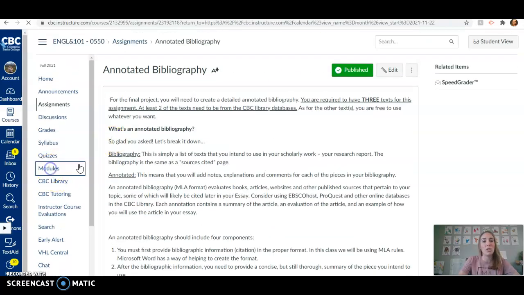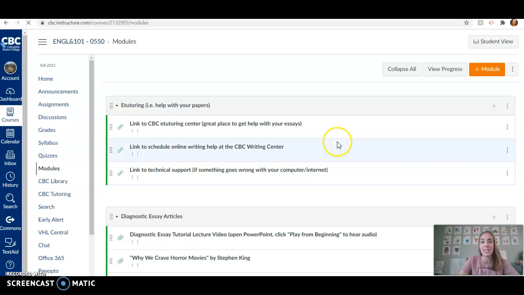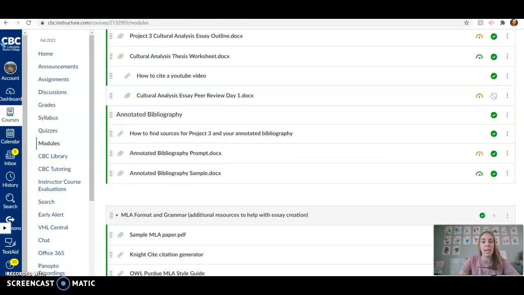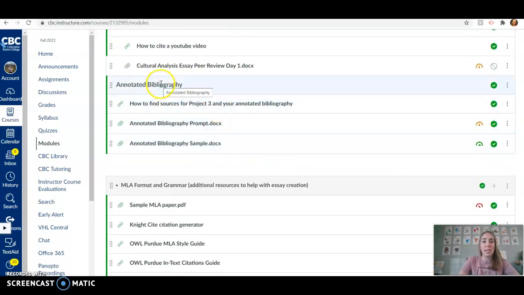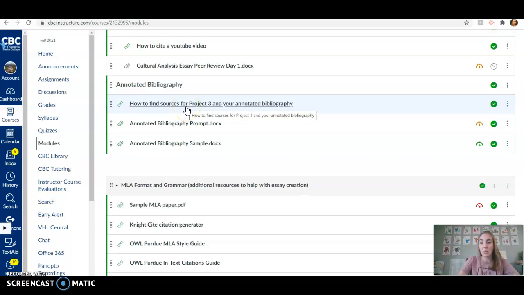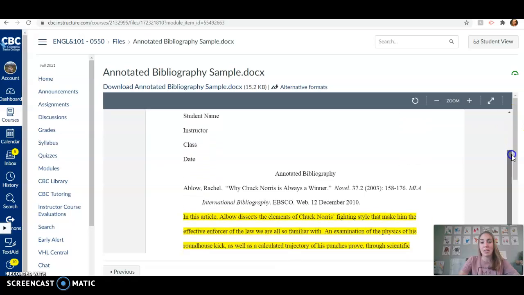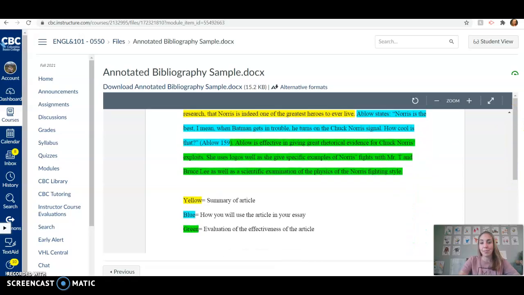In our modules, we do have a sample annotated bibliography. I think you might find that helpful in terms of formatting. So if we go down into our Project 3 folder and we go down to the annotated bibliography subsection, here is a video link on how to find sources. Please check that out. Here's the prompt I just walked you through, and here is your sample bibliography document. Make yours look like this, and you should be good to go.